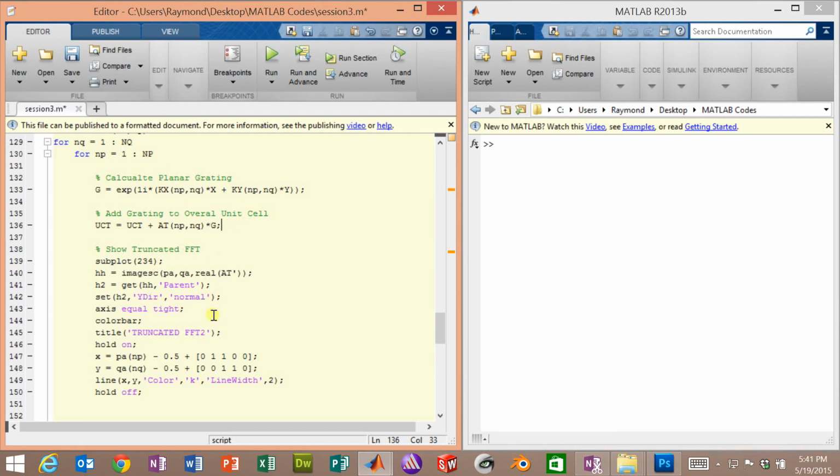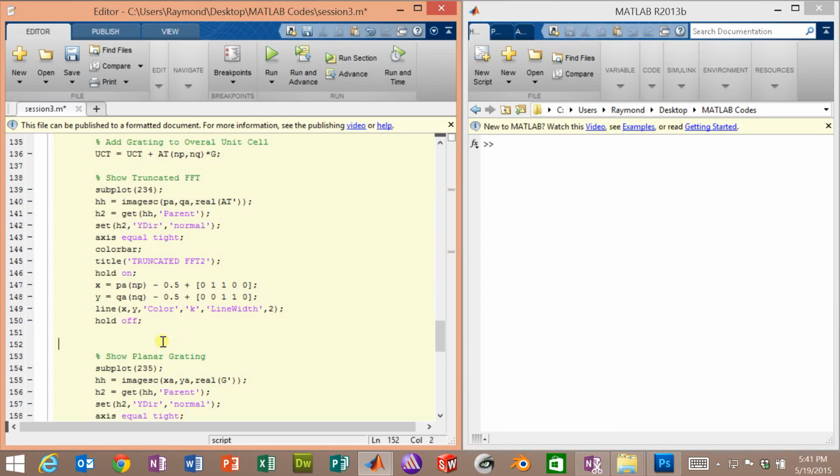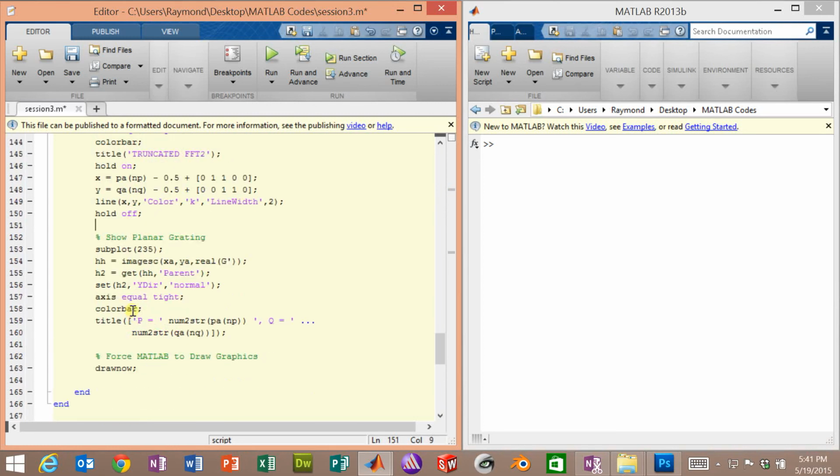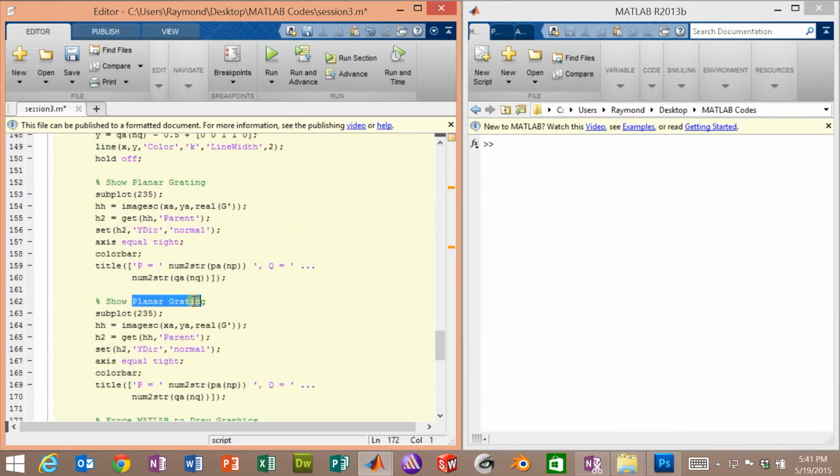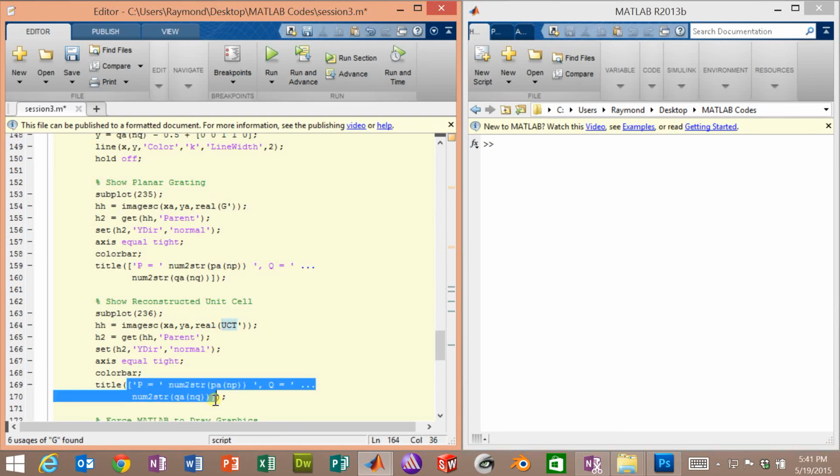And this should now reconstruct our original unit cell. Will it do that? Let's see, but we'll have to display it. This is show reconstructed unit cell. Go to the last subplot, so that'll be on the lower left. And we want to plot our UCT, that's the unit cell truncated. And we'll name it reconstructed unit cell.